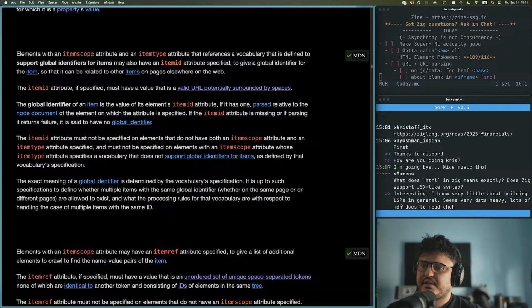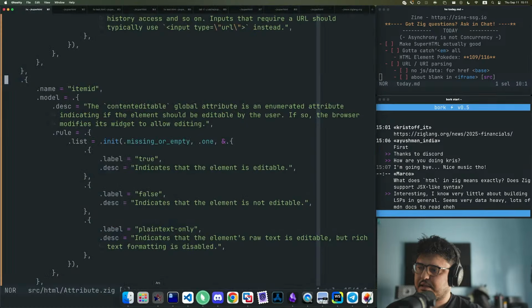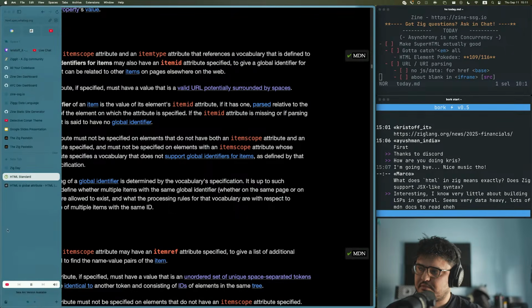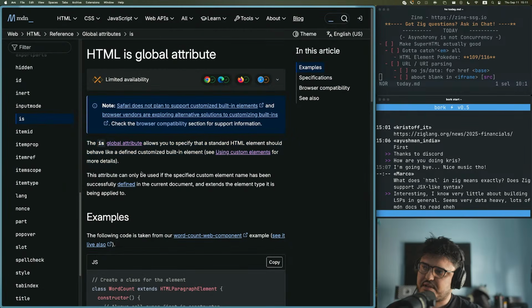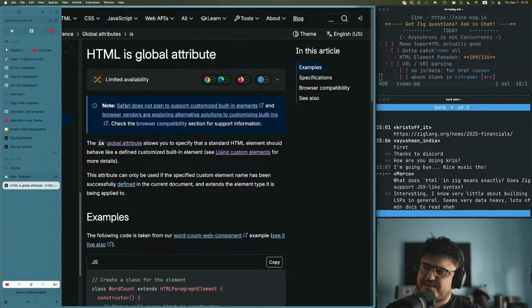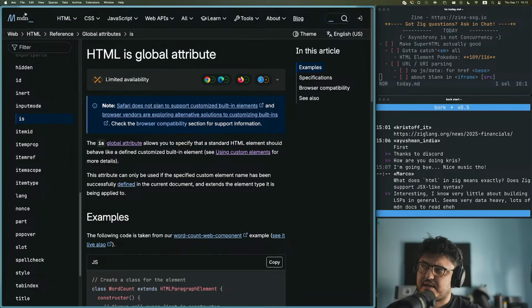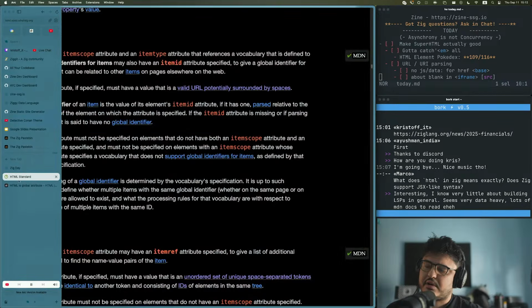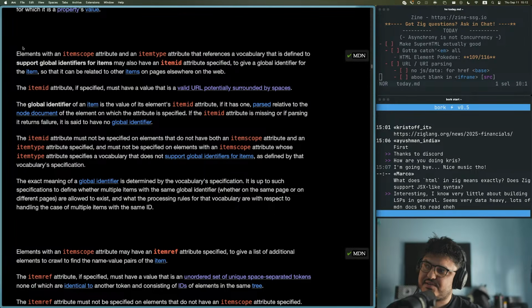I know very little about building LSPs in general. Seems very data heavy, lots of MDN docs to read. Yes, although I do have MDN docs in here, but that's because I'm copy pasting their definitions so that I can show them in the LSP. But it's worse than that. If you want to do this work, you don't read MDN. MDN is not the authoritative source. The authoritative source is the spec. So you read the HTML spec.